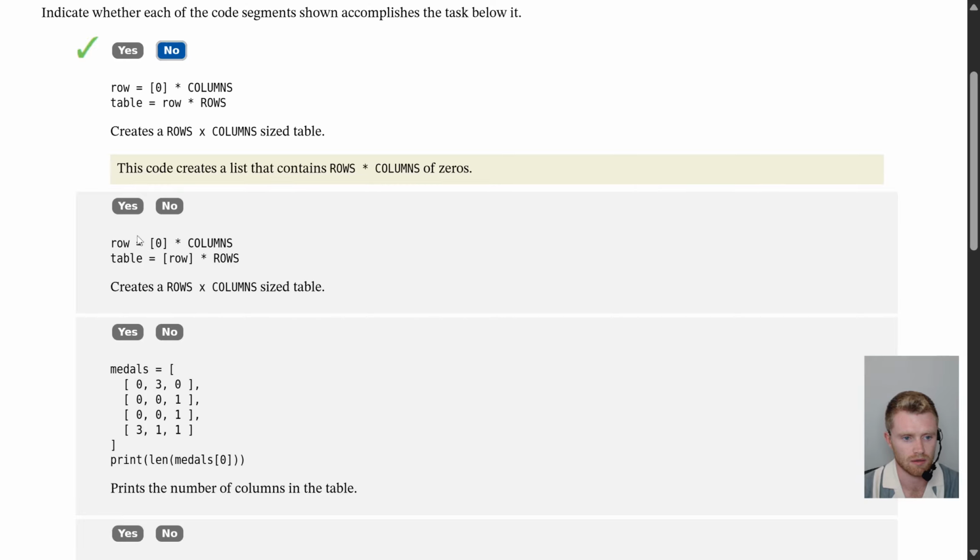We now are making a columns-sized list of zeros, and then table is row in brackets times rows. So now we're saying multiply that item, being not just row, but a list containing row. And I think that would be like adding the row in brackets to itself multiple times, and adding a list to itself does concatenate the list. So I think this does do it.